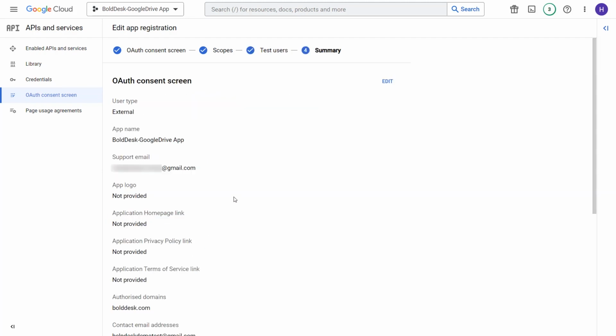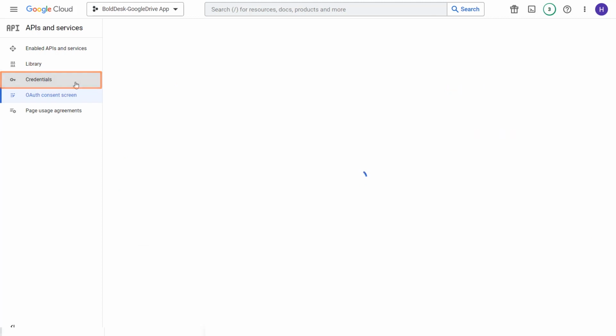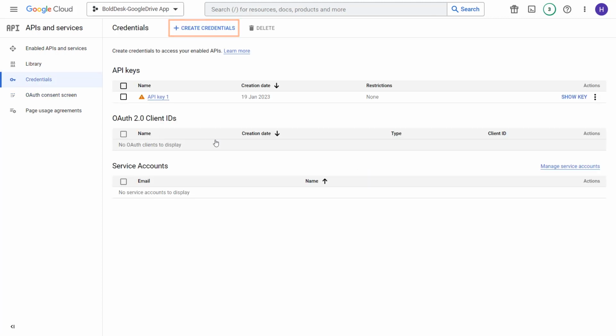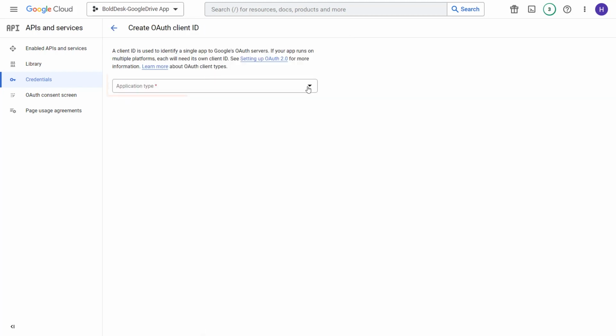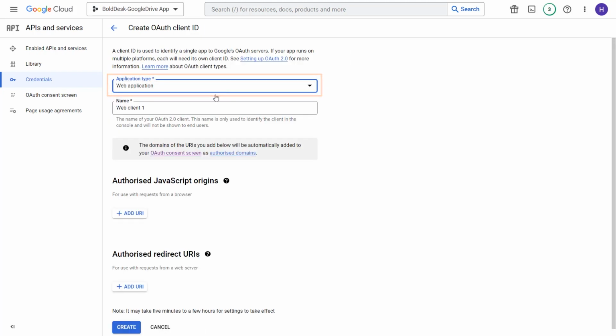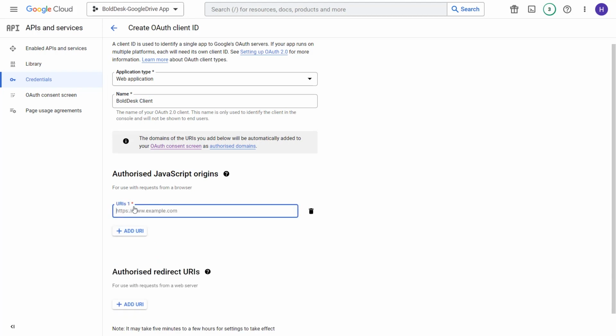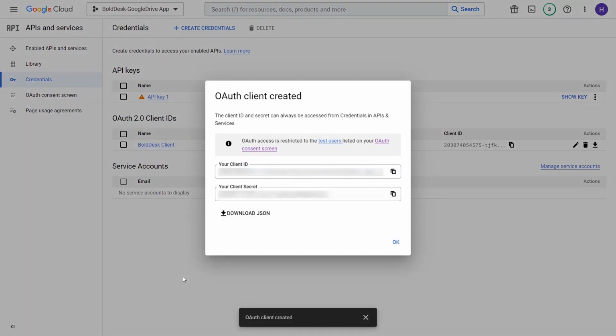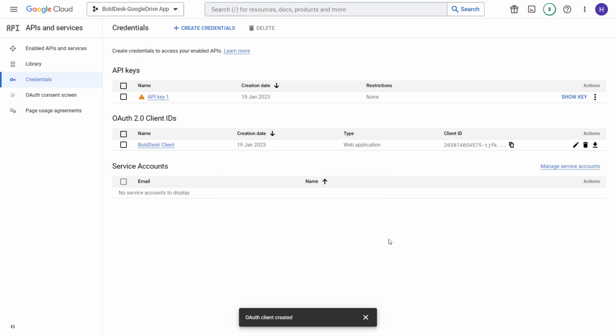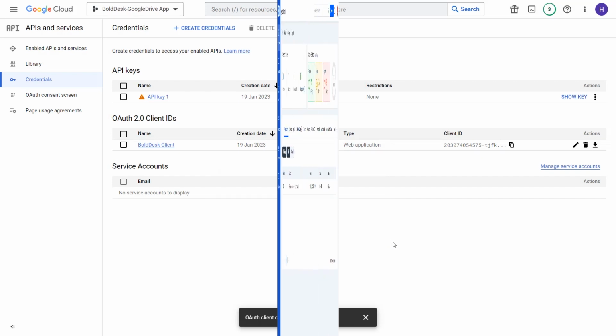Next, navigate back to the Credentials section. Click Create Credentials and select the OAuth Client ID option. Here, select Web Application as the application type, then add your BoldDesk domain name under the authorized JavaScript origins and the authorized redirect URIs. Finally, click the Create button to generate the client ID and copy it for app configuration in BoldDesk.